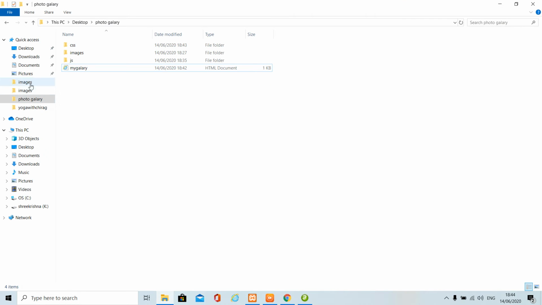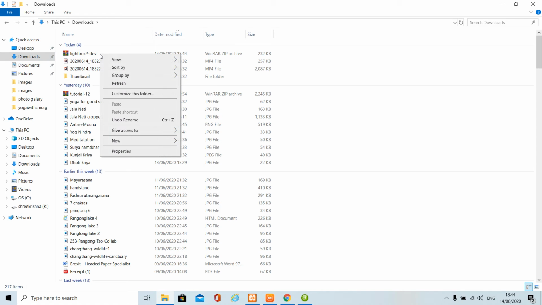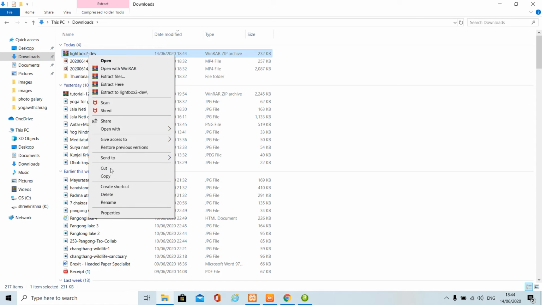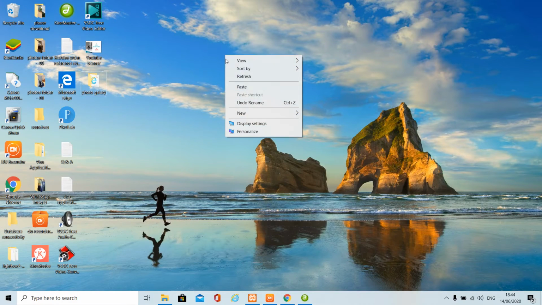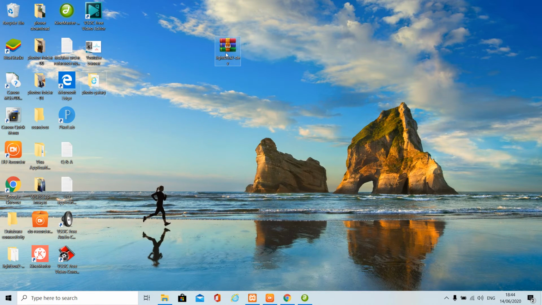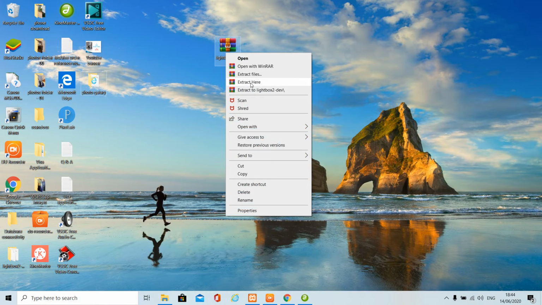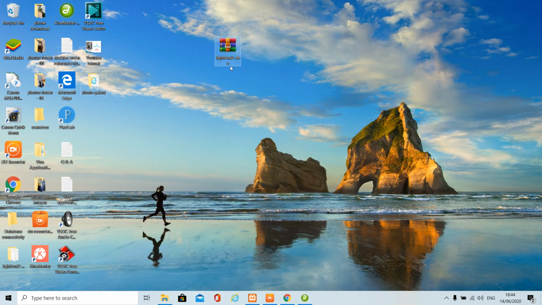Once you download your file, I'm just moving this file to the desktop. After that, you need to simply extract the file. I already have that folder here because I extracted before, so I'm not doing that. You just simply need to extract here, and then I am deleting this one because I don't need it.